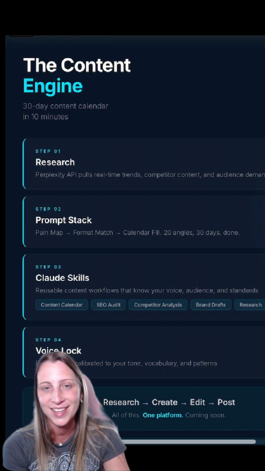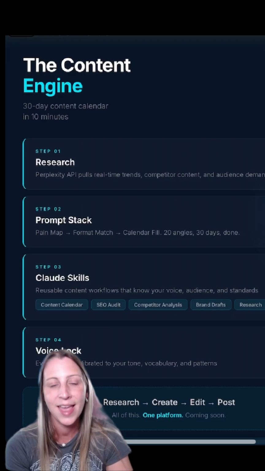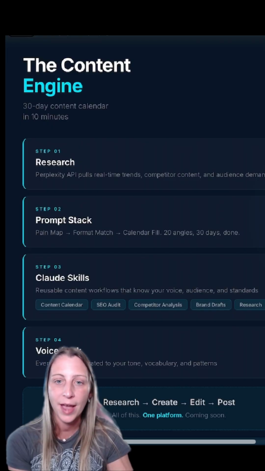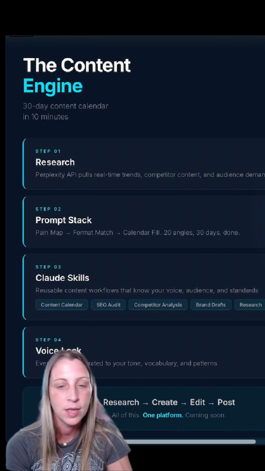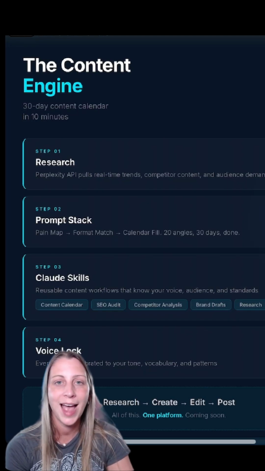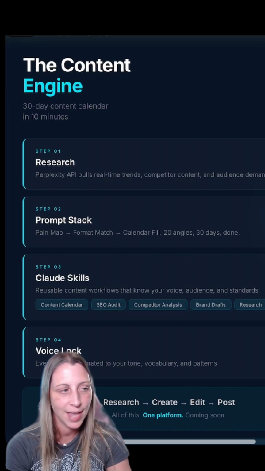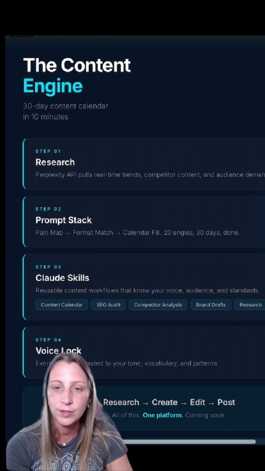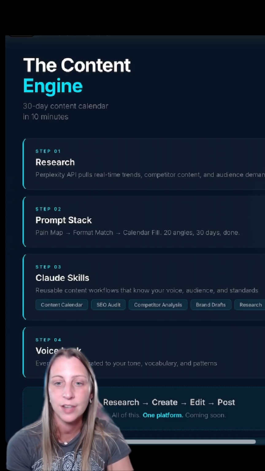So I actually put all this into use with my AI skills, and I built a content engine. So it's not just one prompt, it's a system of prompts and pipelines that I built into my workflow. So here's what makes it different from just asking ChatGPT questions. So step one is going to be research. I use Perplexity API to pull real-time data on what my audience is actually searching for.